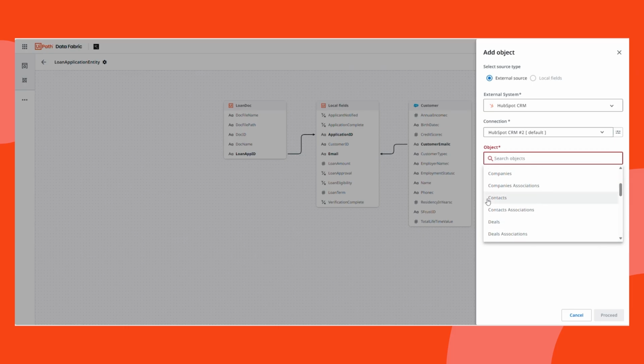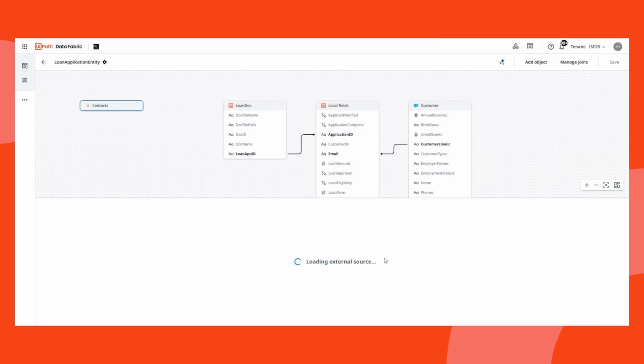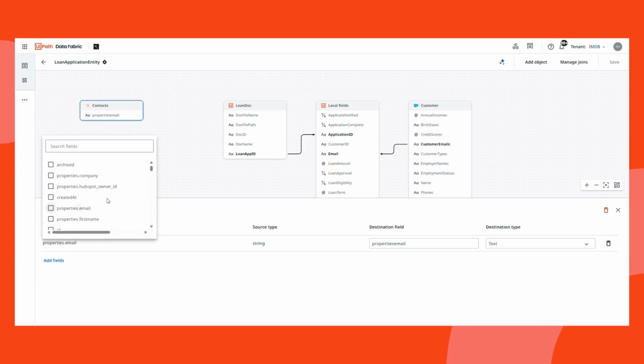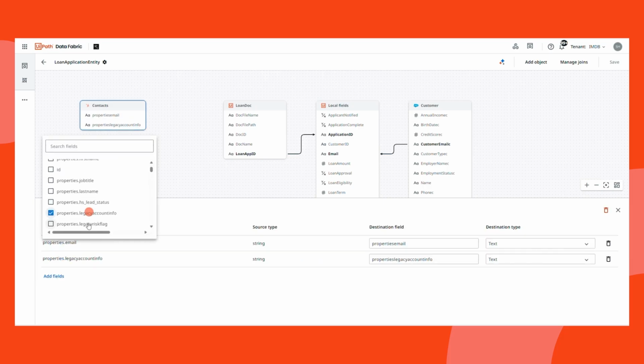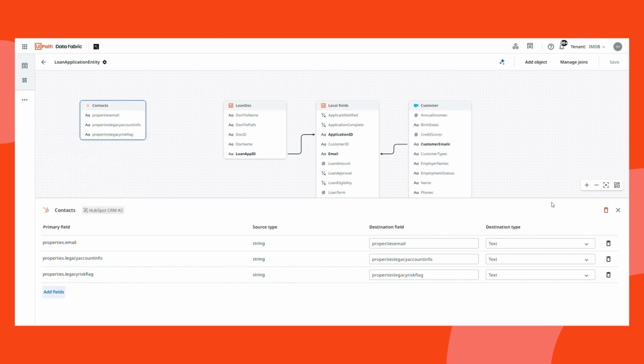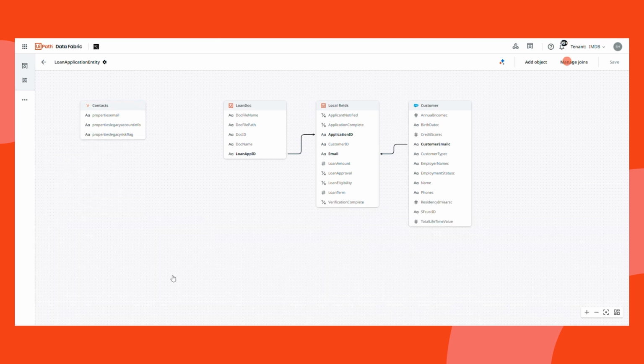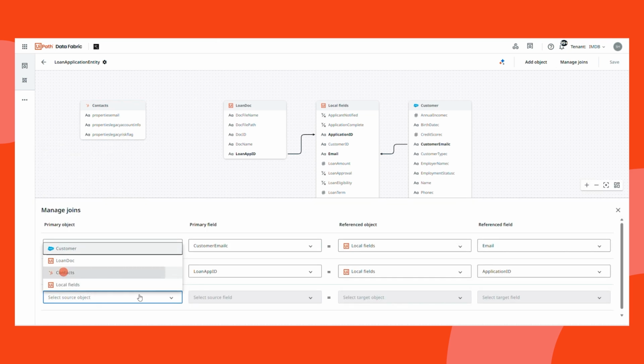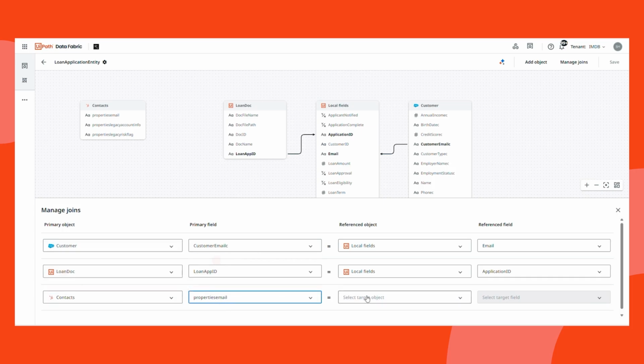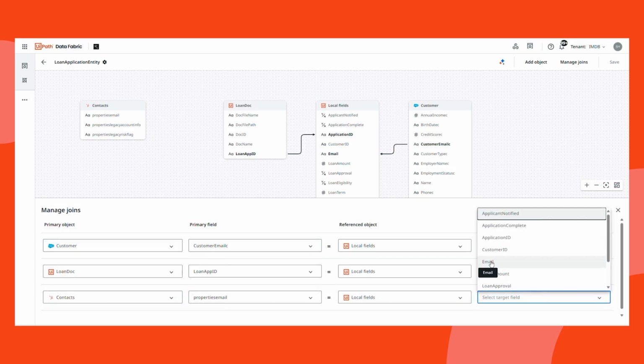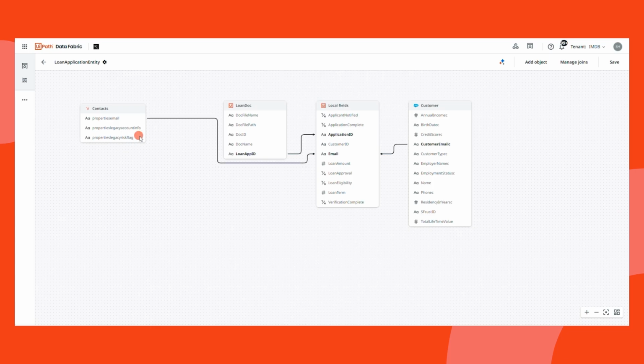So here I pick HubSpot, select the integration service connection I'd like to use, and the contact object. Now I can select fields from the contact object that I'm interested in, and in this case, I pick some legacy account information. I also set up a join criteria to map between the email addresses from HubSpot and the local object. Now you can see an arrow show up between these two objects. This defines the relationship and ties the data together.